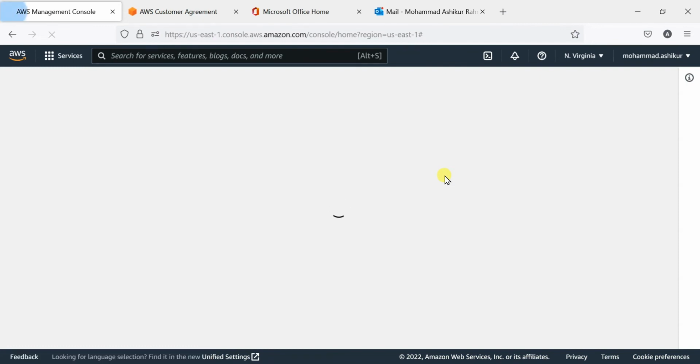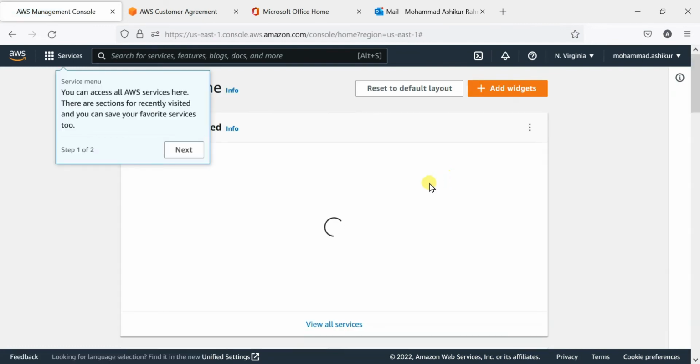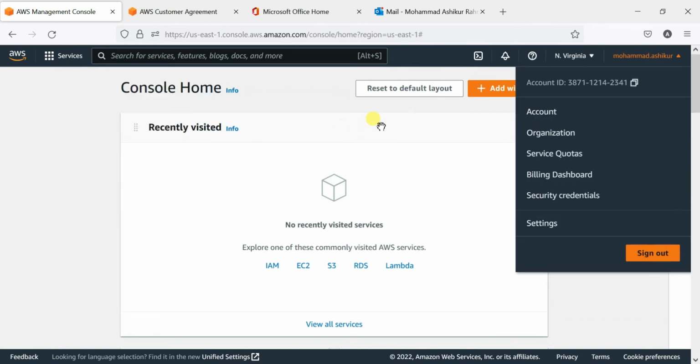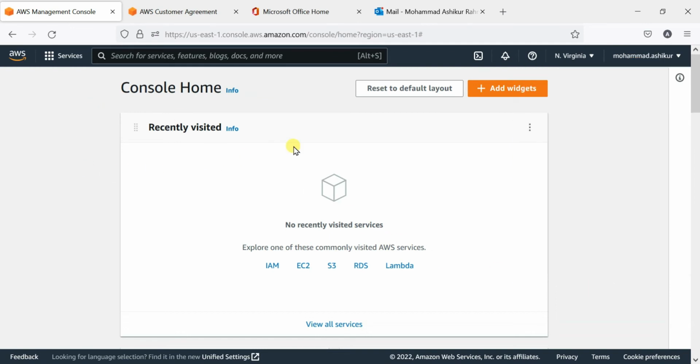So here it is, the dashboard. You're welcome to this AWS dashboard, right? So this is your first account you have created, and let me help you with the initial phase.